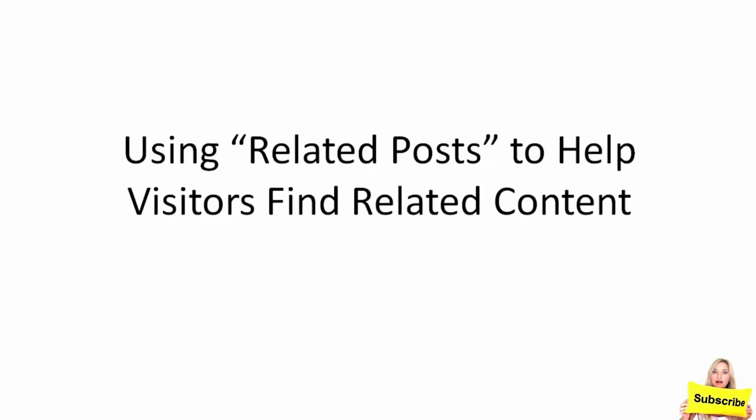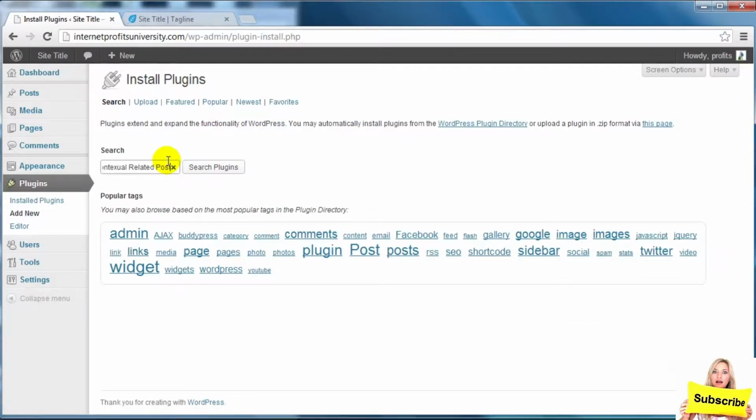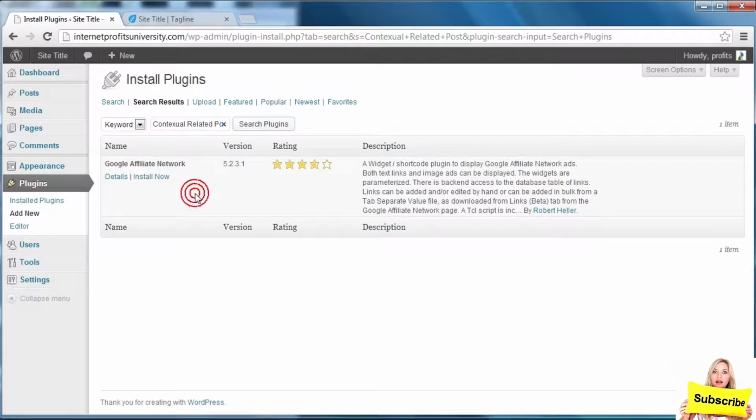In this specific video, I'm going to show you how to use the Related Post plugin to help visitors find related content. So what you need to do is log into your WordPress dashboard, go under Plugins, click on Add New, and do a search for a specific Related Post plugin called the Contextual Related Posts. Click Search Plugins. We're going to go ahead and install that plugin.